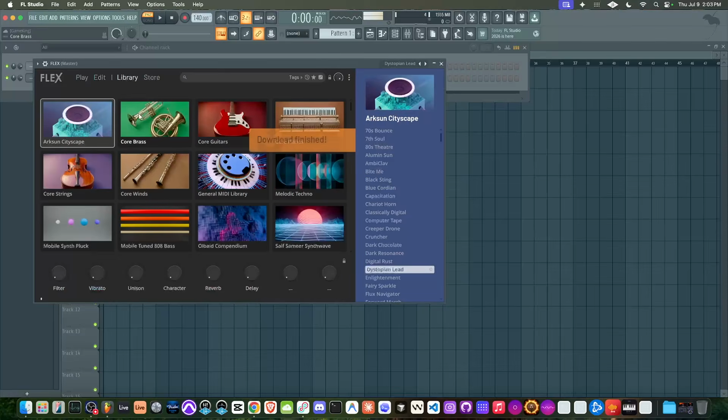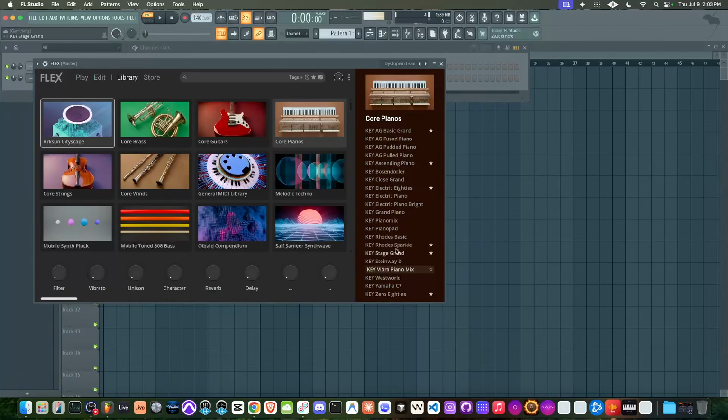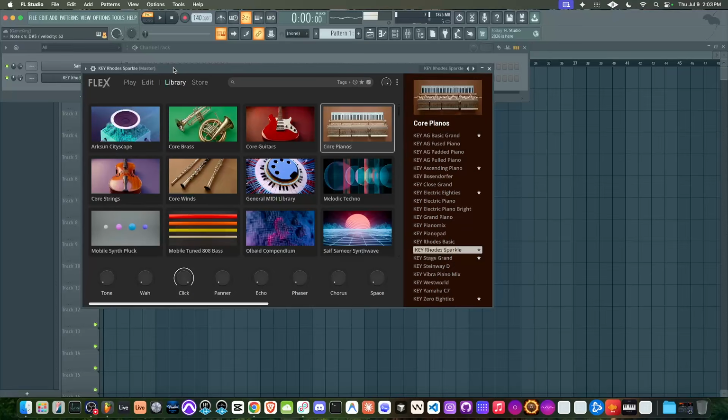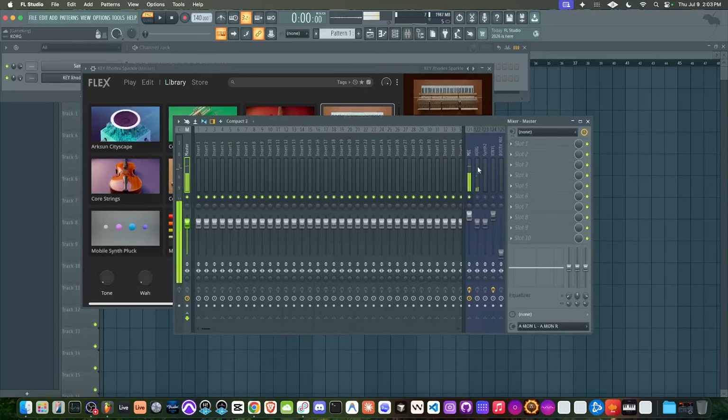Okay, let's go to library and let's go to piano. I'm gonna play one of my favorites called the Rhodes Sparkle. Now, the sounds are a little quiet, so you got to get used to just cranking this up a little bit. All right, I'm going to mute my mic so you guys don't hear the background noise.